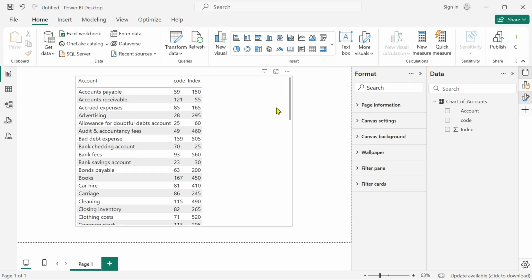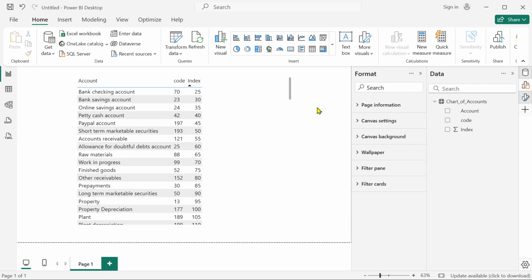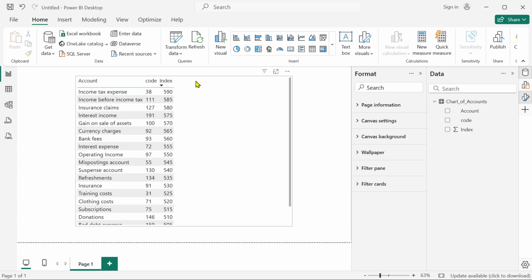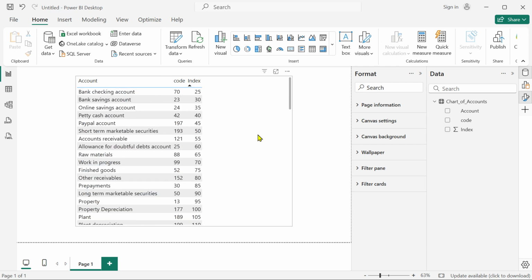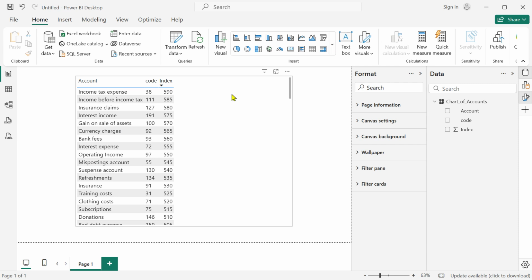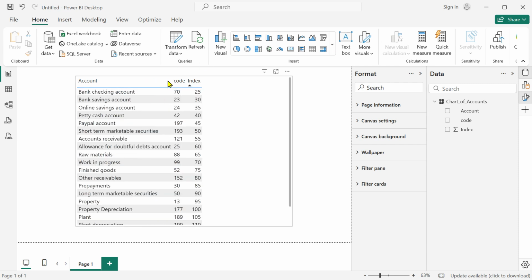Okay. And now all I have to do is click the column headers, and the visual will automatically sort these numbers in an ascending order. If I click it again, it's going to sort in a descending order. So click once, ascending order, click twice, descending order. Now actually I want it in an ascending order, and now the account names are correctly sorted.